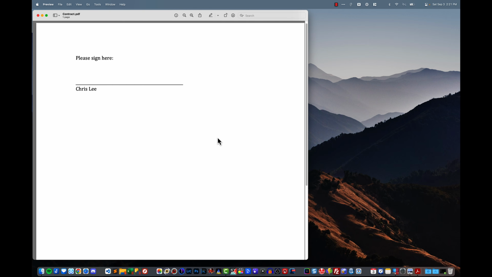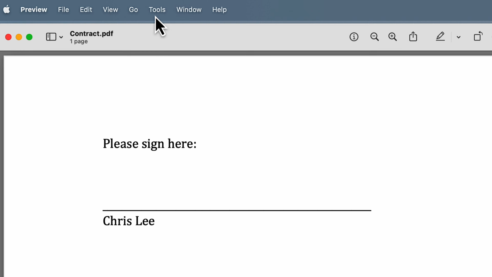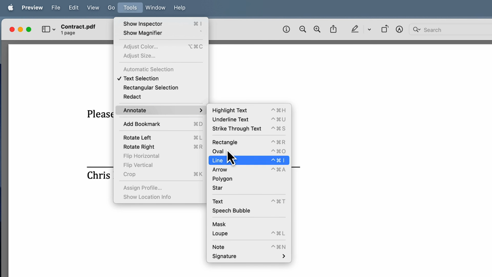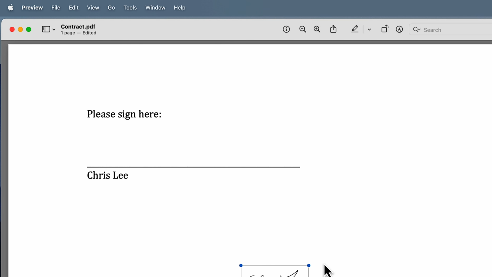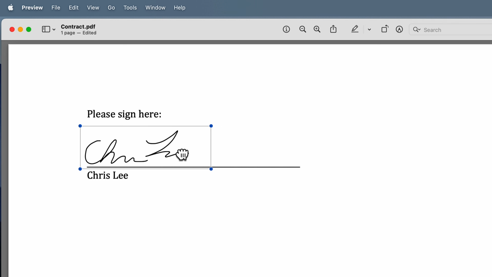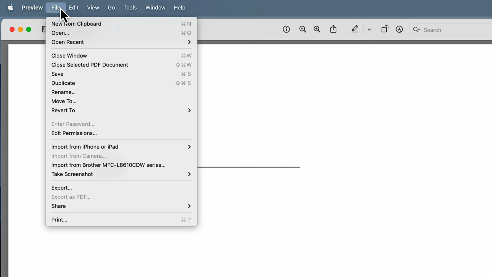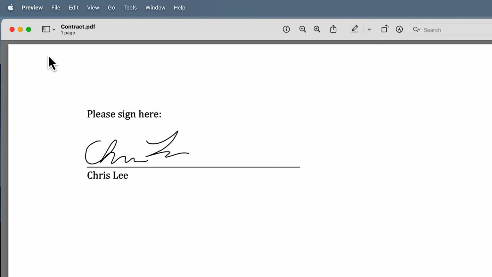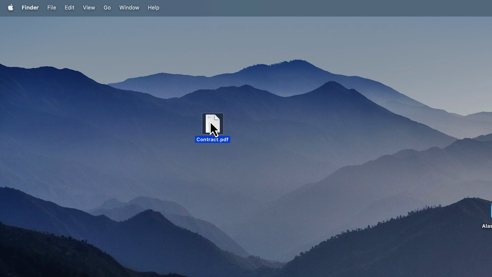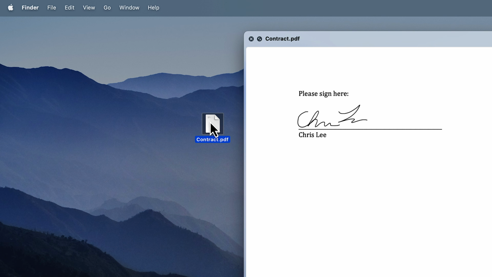In this case, I've opened it up in the Preview app, and go to Tools, Annotate, Signature, and there it is. Look at that. Click on it, and you can move your signature right where you want it. You can resize it as well. Have a look at this. It's perfect. Then simply save your work, and you're done. And when you open up the document, you've got your signature all set to go.